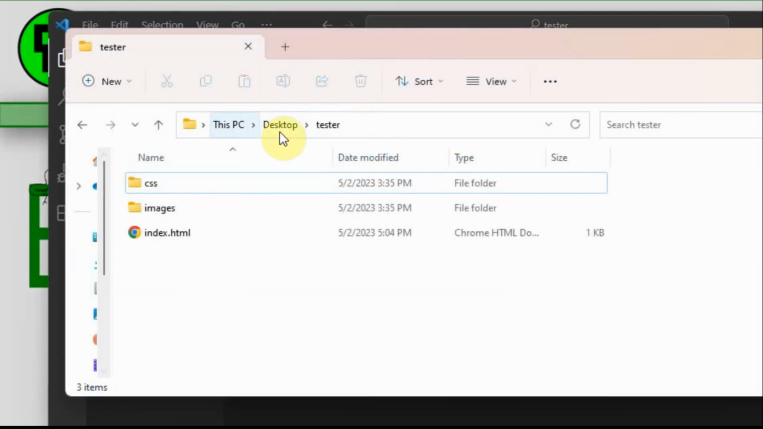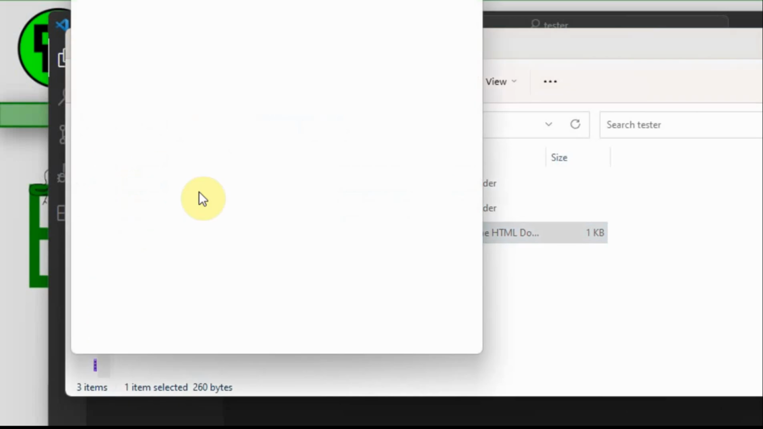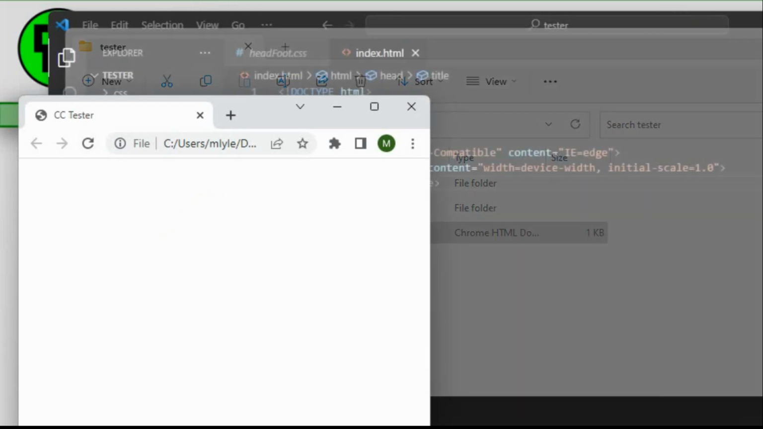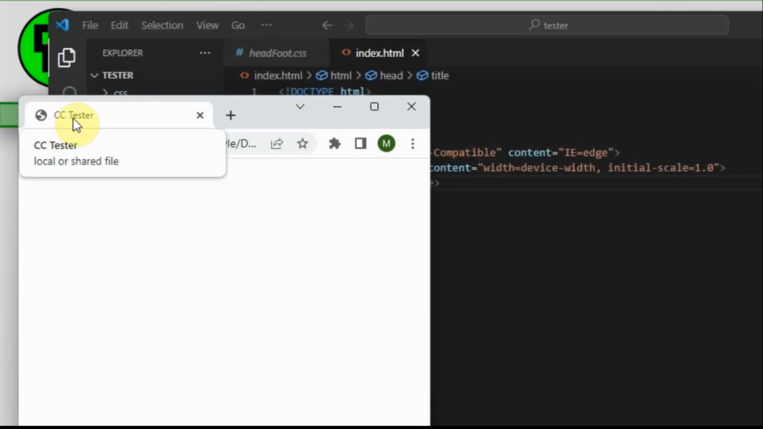And now you can see that this is just on the desktop. It's just a folder called Tester. And now I have this index.html in here. When I double click on it, it'll open up in a browser. At this point, it's blank, but we'll refer to this as we build it out. But you can see up here it says CC Tester.